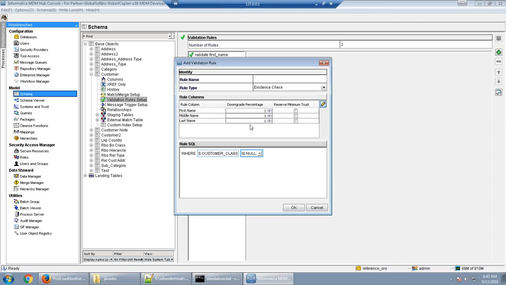Once these columns have come here, I can say that I want to downgrade them by a particular percentage. We can specify by how much percentage we want to downgrade these values. So in case I have data where customer class is coming as null, these 3 values will get downgraded by 50%. So that's basically the existence check.